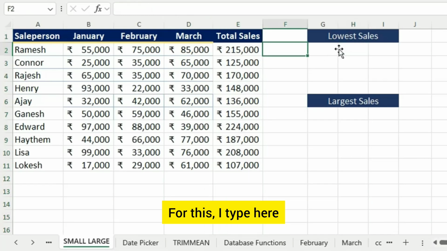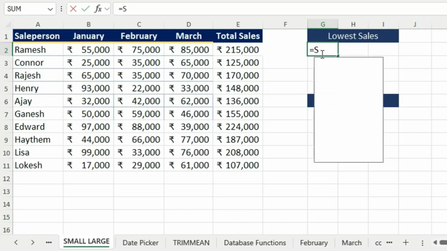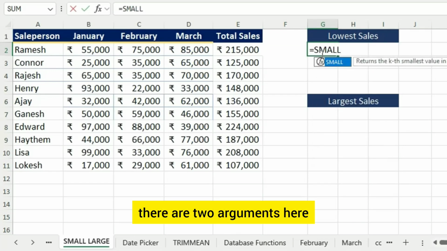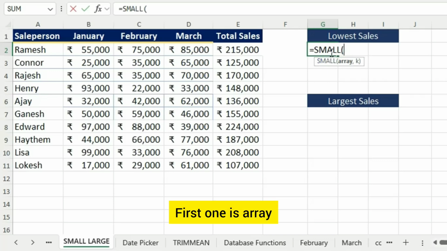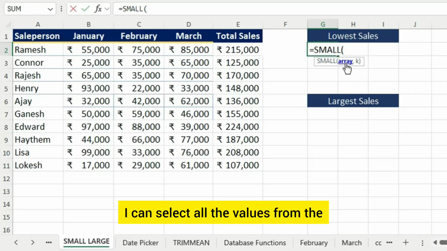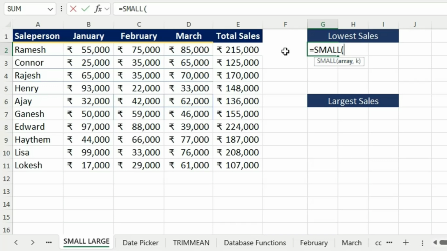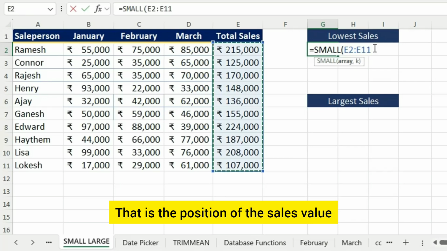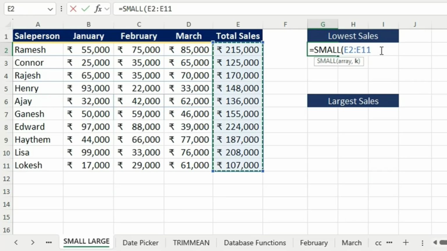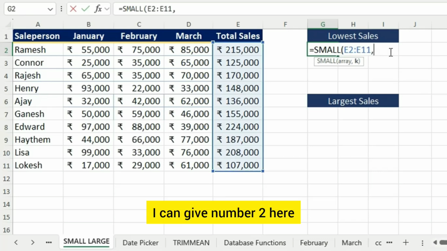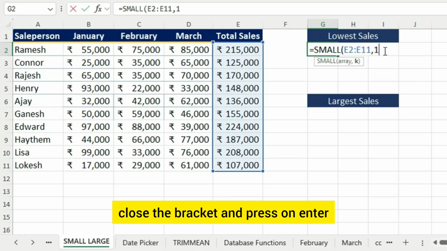For this I type here the formula equal to SMALL of, there are two arguments here. First one is array, that is the cell range. I can select all the values from the given data range, total sales, comma k, that is the position of the sales value. Suppose we want the first smallest value, I can give here number 1. Suppose I want 2, I can give number 2 here. So here I give number 1, close the bracket and press enter.